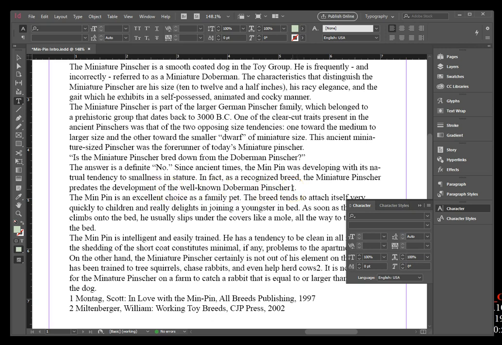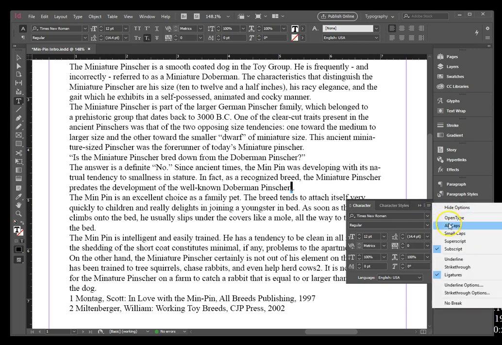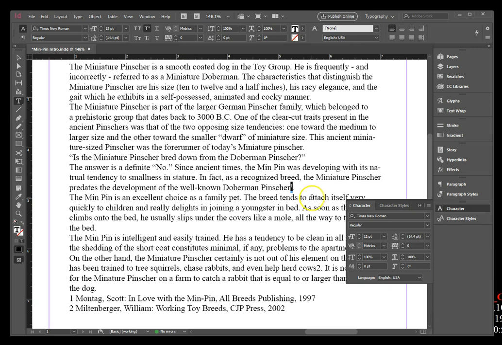So select the number 1, and then you're going to click your list arrow, and we're going to put Superscript. Yeah, Superscript. So after we do that, our number 1 is higher.